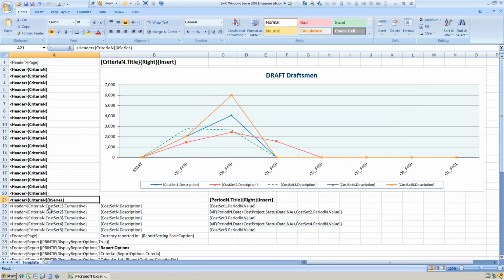So now we're making the data source for the chart a little more complex. We need to be explicit about where the x-axis is coming from. So we need to add this X series report tag to row 21, the row that populates the period labels at the top of the table. So this tells Excel to use the period labels for the x-axis when it runs the report.